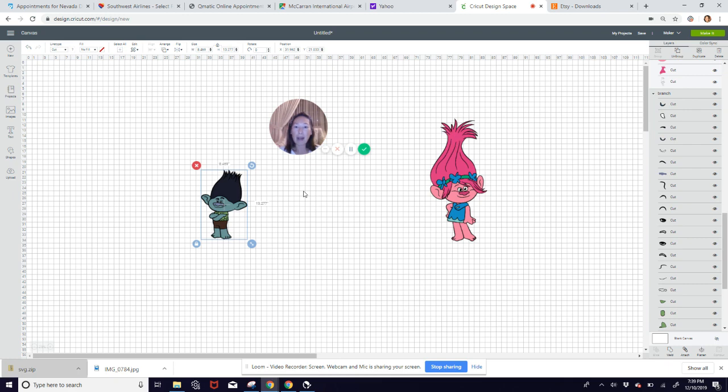So let me know if there's something that you're seeing that I missed in this step. But that's pretty much how I download and upload all my files from another source into Design Space.